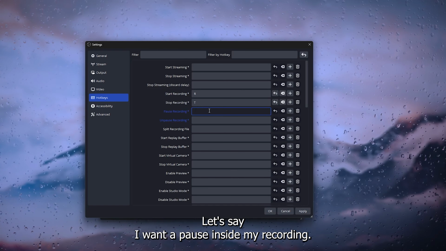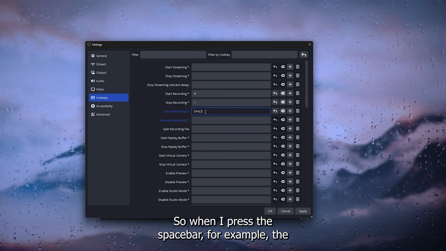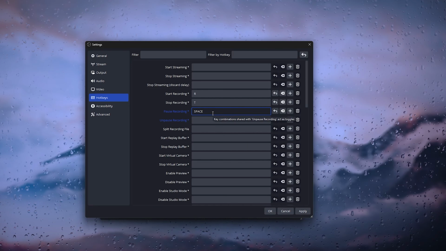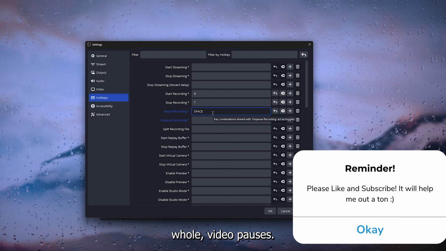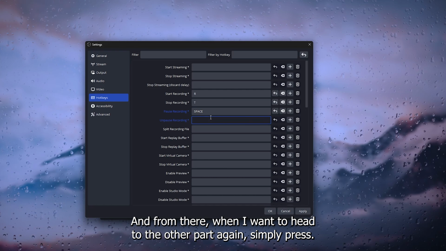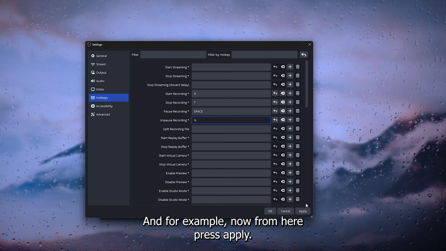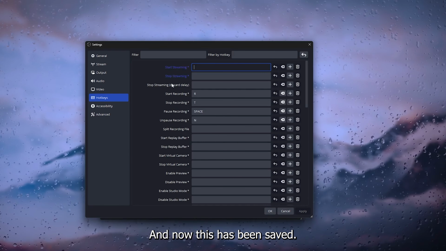Let's say I want a pause inside my recording, so when I press the space bar, for example, the whole video pauses, and from there, when I want to head to the other part, again simply press N, for example. Now from here press apply, and now this has been saved.